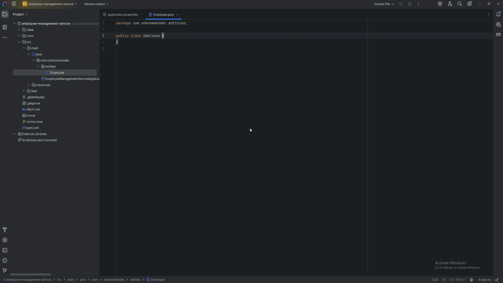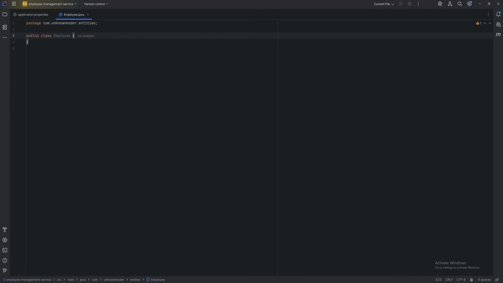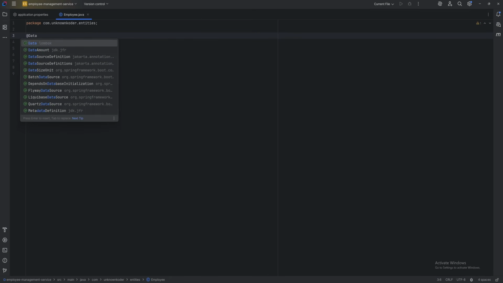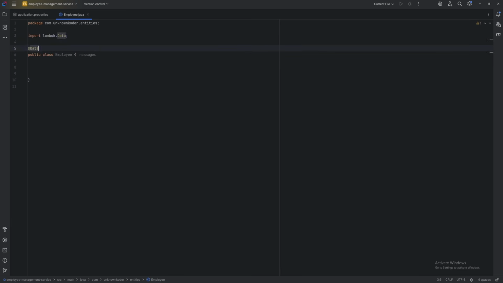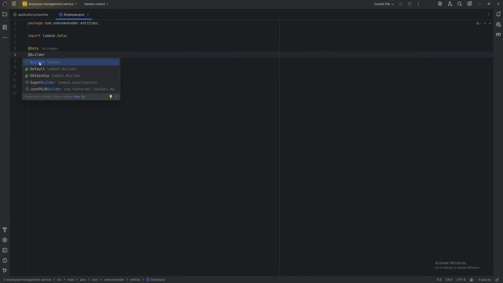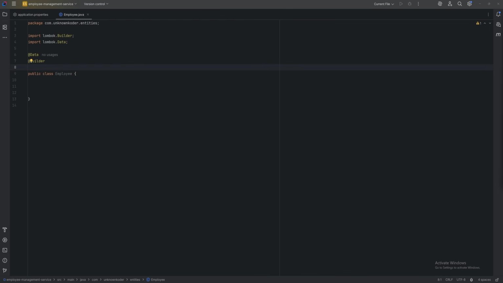So let's hop into our employee class. And let's just make a little bit of space here. Since we're going to be using Lombok, let's get started by adding in some annotations. First, we're going to add @Data. And then let's make sure we bring in Data from Lombok here. Next, we want to bring in @Builder. Let's also import Builder really quick. The Builder annotation is going to set up a convenient builder method for us so we can more easily create our employee objects and other objects later on down the road.